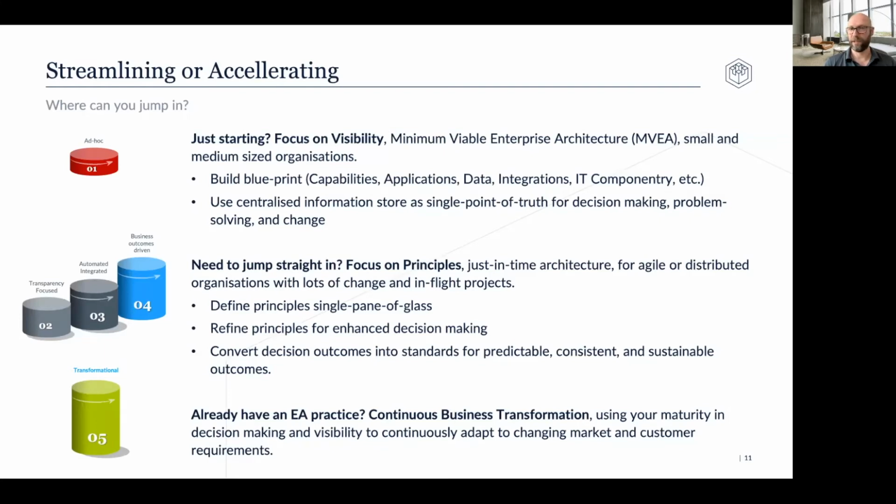It talks about capabilities, about application, about data, about integrations, about what kind of IT components do I have, and then building that landscape for you. It uses a centralized information store, and of course we recommend Linux, as a single source of truth for decision-making, problem solving, and changing. That's level 1. So what happens if you're a little bit more mature than that?